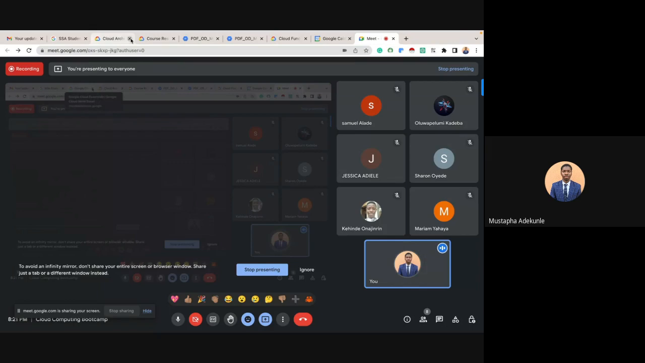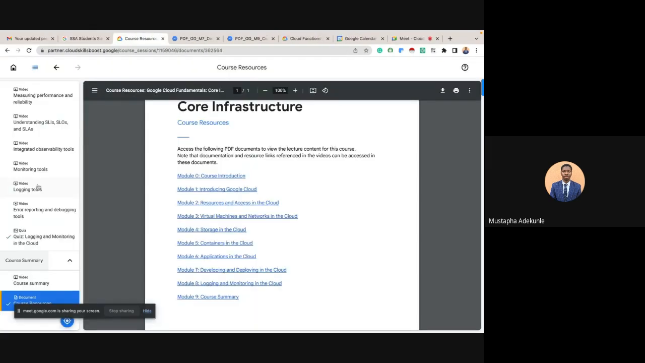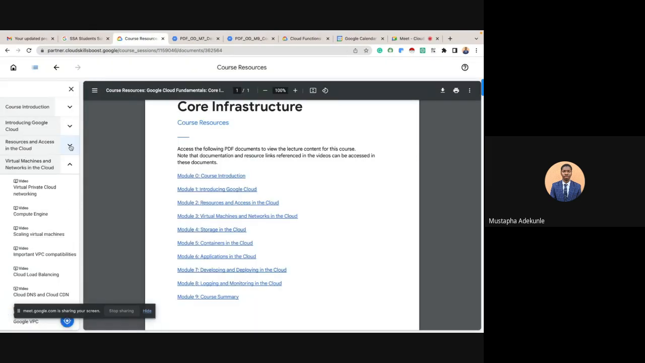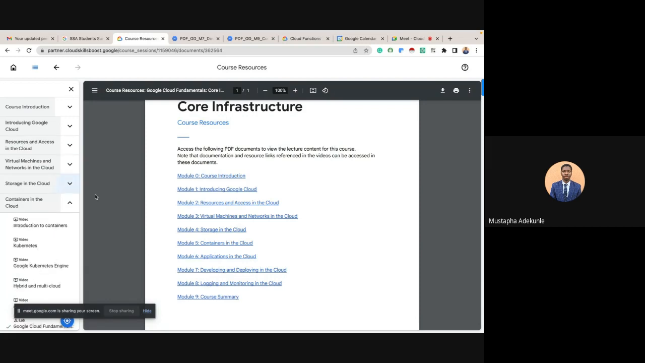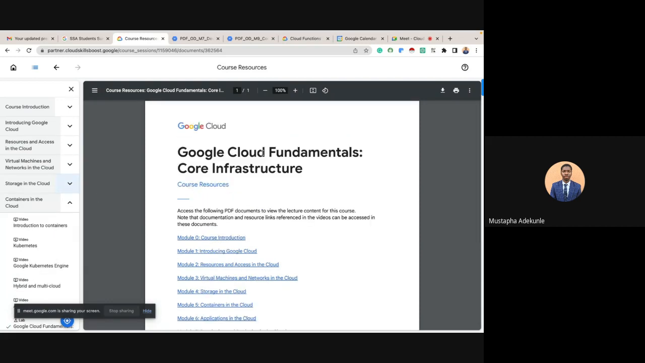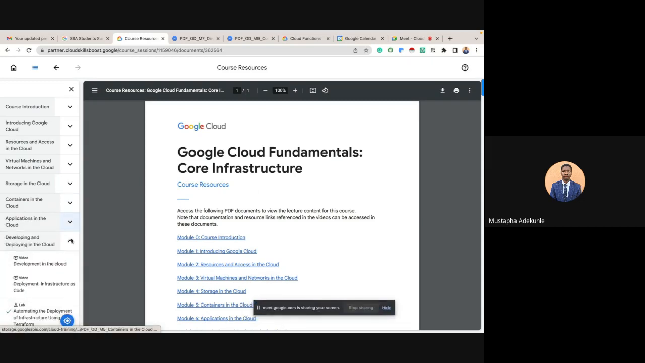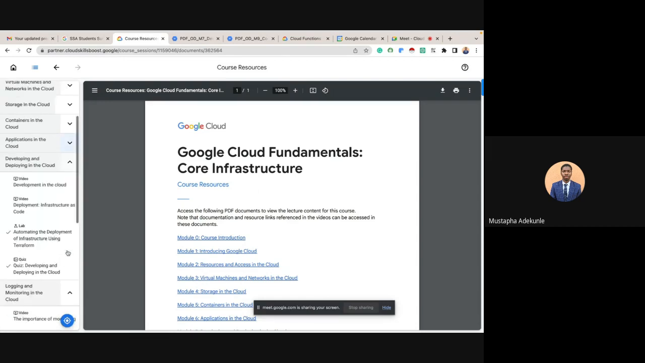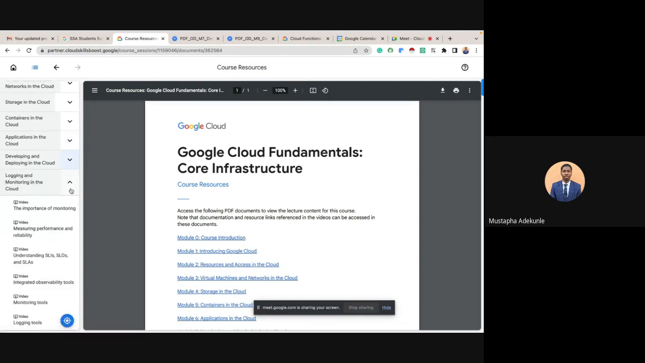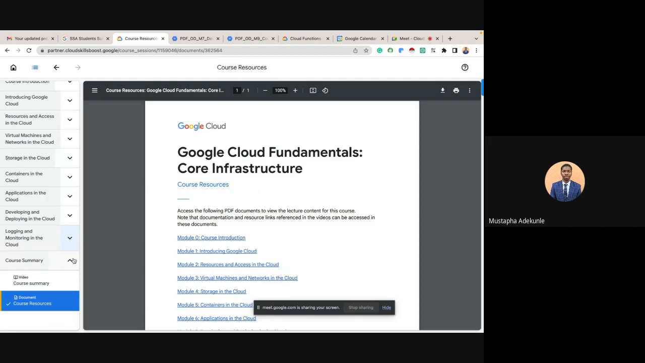Just going to cancel out this. And looking at the courses that we've been doing since the beginning, this is still the first course, Google Cloud Fundamentals: Core Infrastructure. I think we've been a little bit slow, but I also like that we've been slow and steady. I also want us to have a case where we understand.